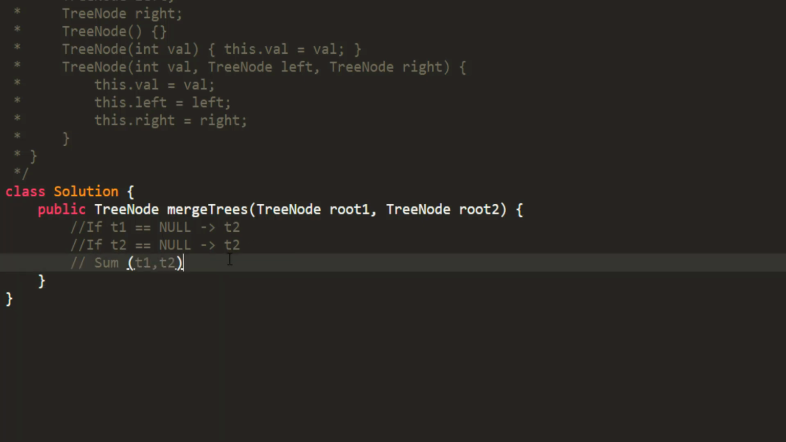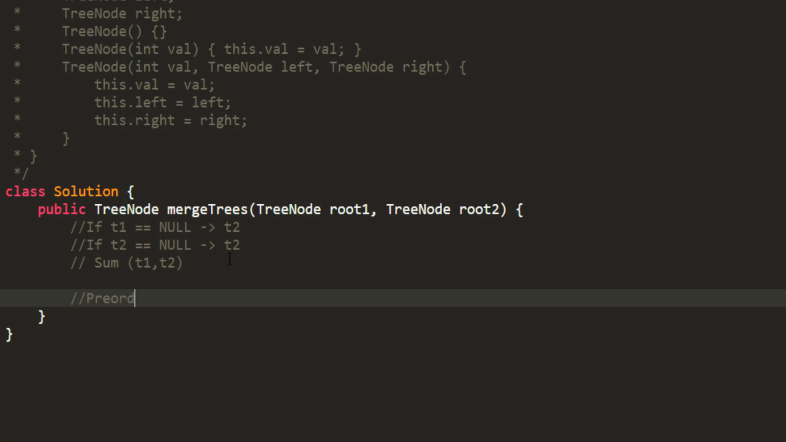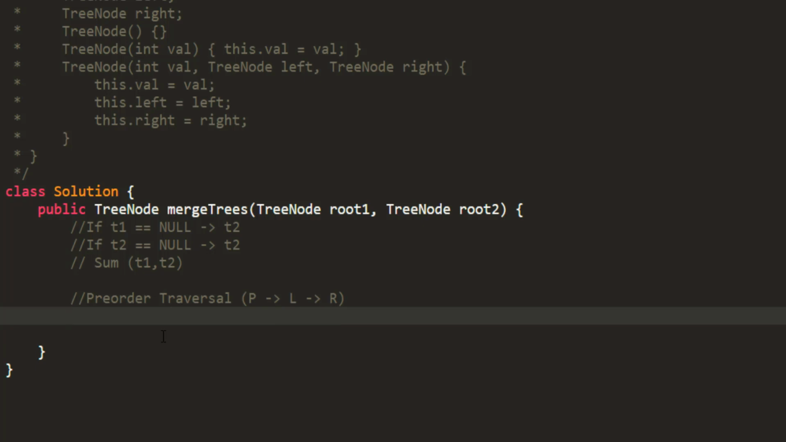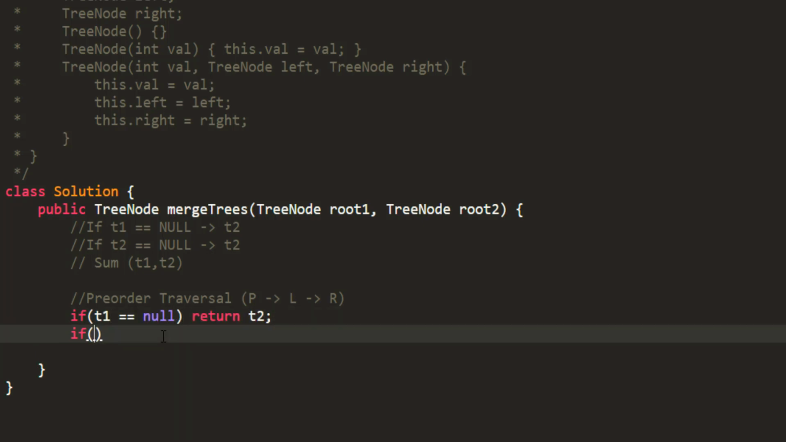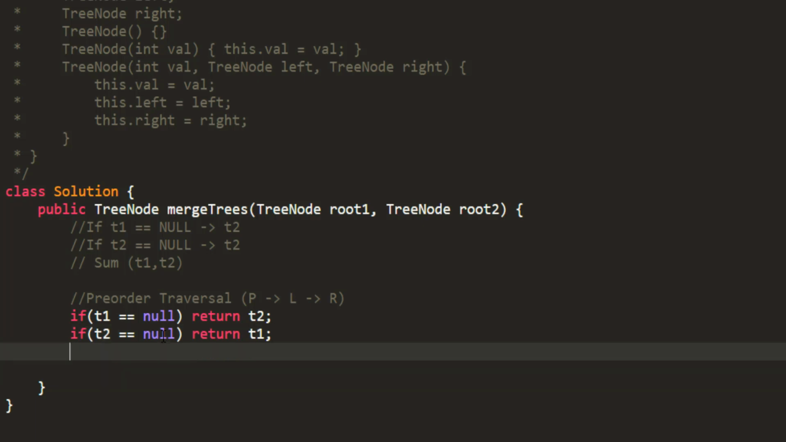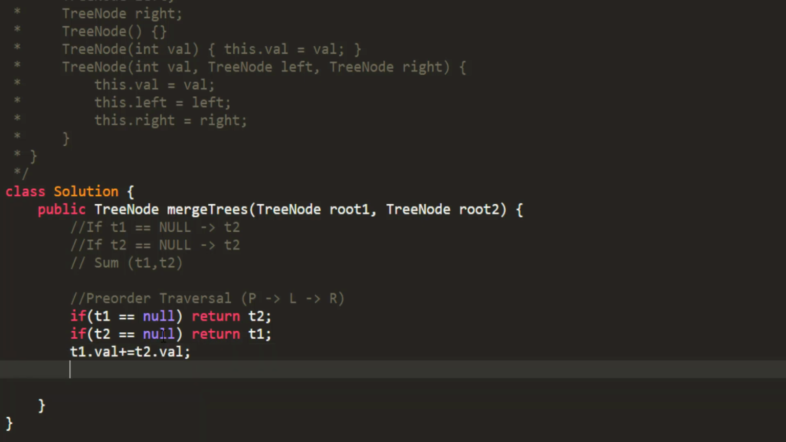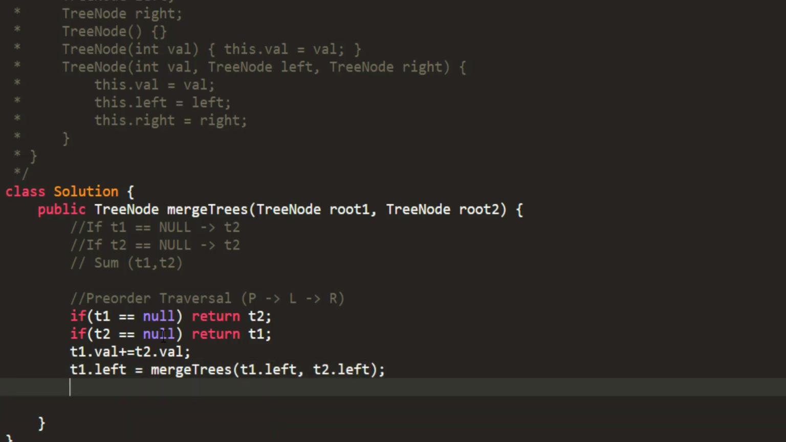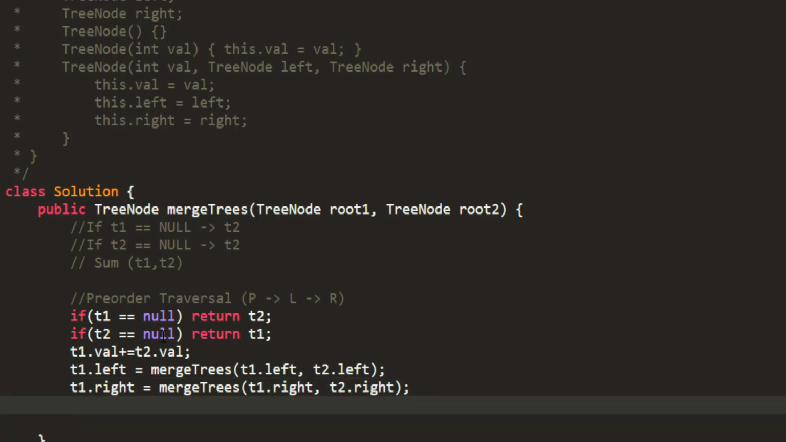T1 and T2. Now, all this is going to happen with pre-order traversal, which means we are going to first process the root, then go to its left, and then go to its right. So let's go ahead and write some code for it. So let's take the condition 1, which is if T1 is null, give out T2, and vice versa. If T2 is null, return T1, and if none of this is there, then we update T1 with sum of T1 and T2, and we recursively process the left tree and the right tree. So T1.left equals merge trees T1.left, T2.left, and similarly with right. Finally, our answer is going to be the tree T1. So we just need to return it.